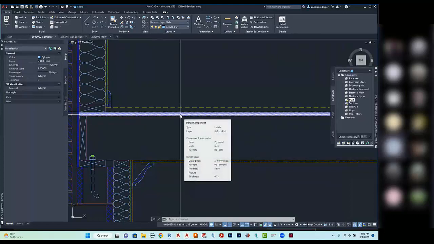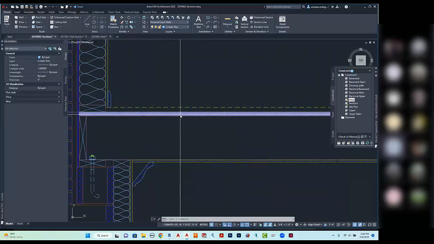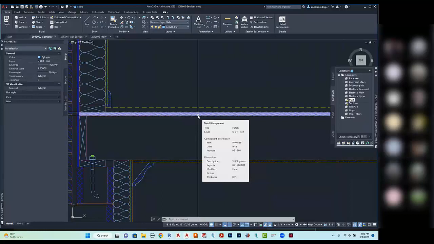If you hover over it, it tells you it's plywood. With a little bit more detail, it's probably what we call tongue and groove plywood. The units are in inches, and the keynote is 061600. Let's hold it on there again. And the description is it's calling for a 3/4 inch plywood. It has a more descriptive keynote located right in there, and it gives you the actual thickness, which is 0.75.